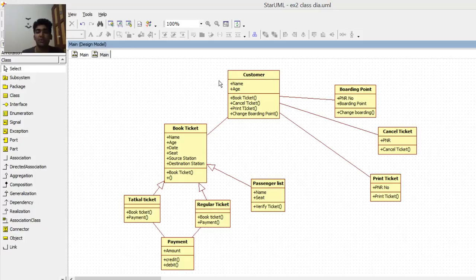Now the next function is cancel ticket. So for cancel ticket, all we need to do is enter the PNR and the ticket will be cancelled. And the other entity is boarding point. So for the boarding point, we need to enter the PNR number and enter the boarding point to which we need to change. And at last we can run this change boarding point function and we can execute it. And at last we have the print ticket function, where the PNR ticket number needs to be entered once we log in and the ticket will be printed.